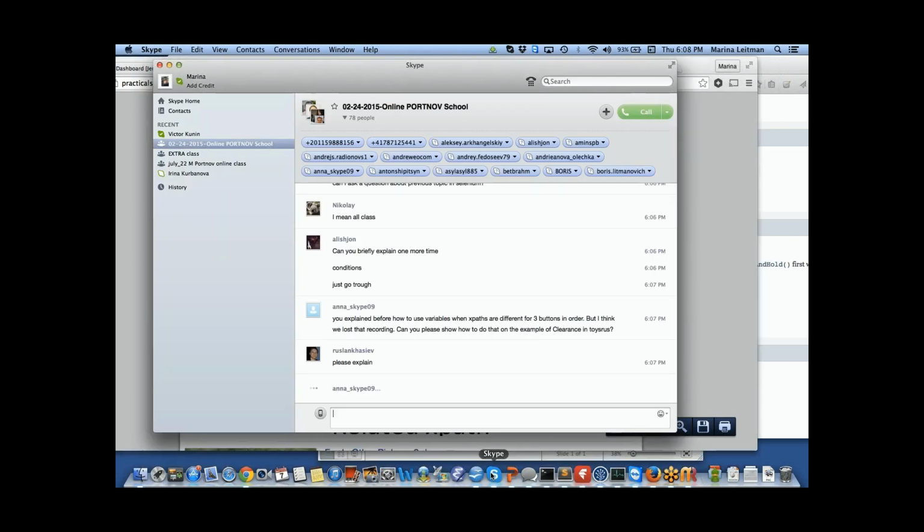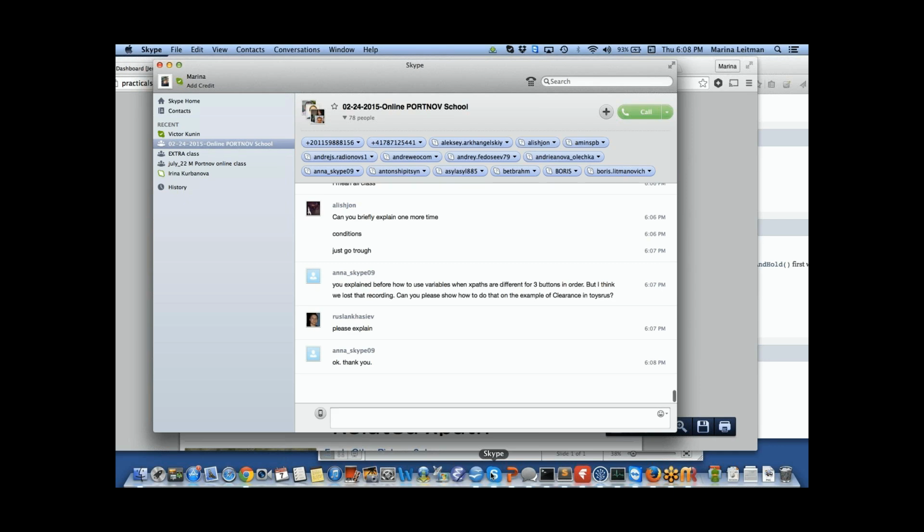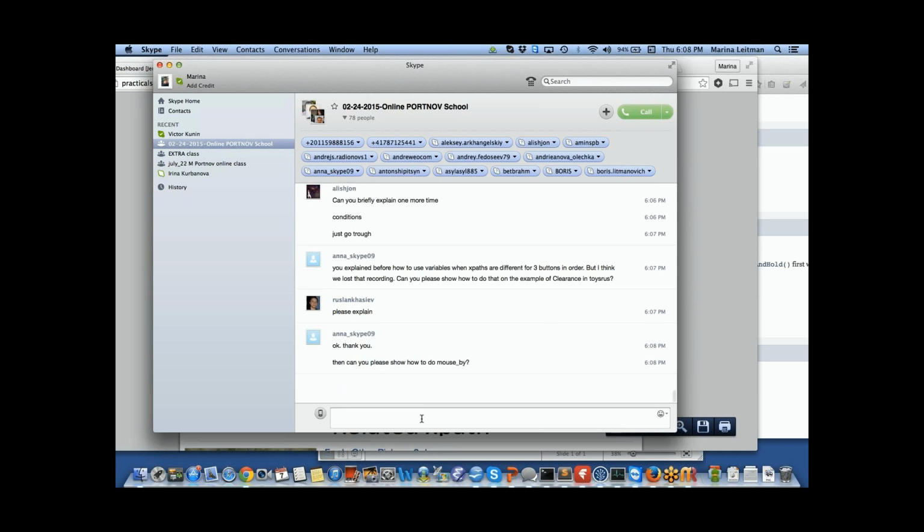Okay, so I'm explaining conditions one more time, right? Again, I really hope you understand. If you don't understand, speak up. Don't wait. You have 20 minutes now. It's enough to go over conditions one more time. Mouse by we can do next time. Mouse by coordinates is another function that you can use if mouse 2 doesn't work. Okay, let's start from conditions.